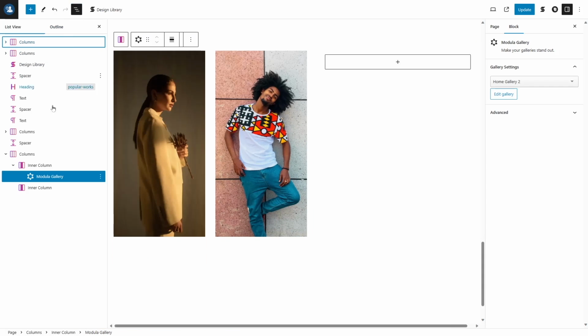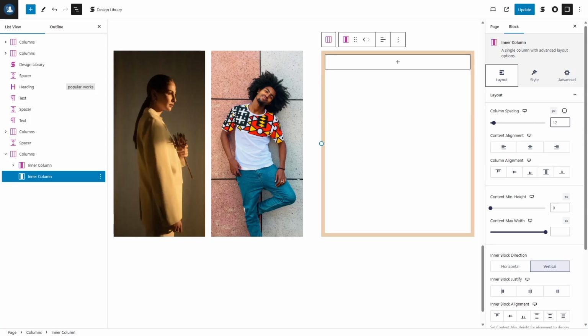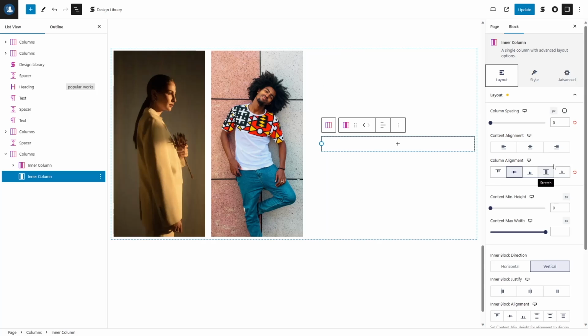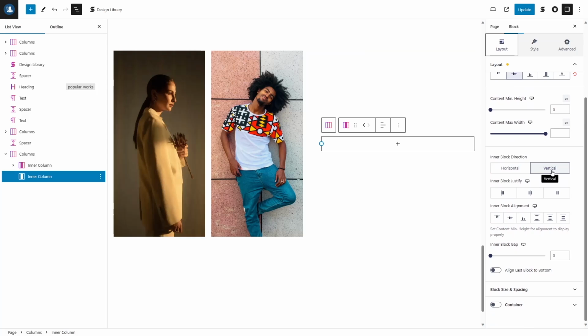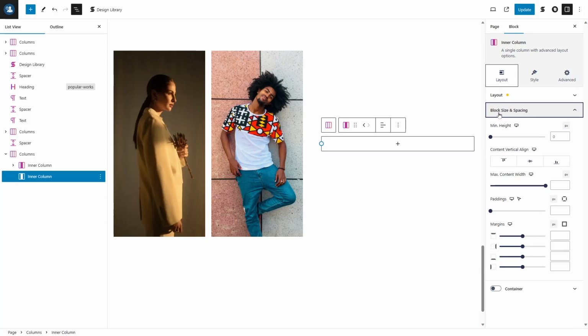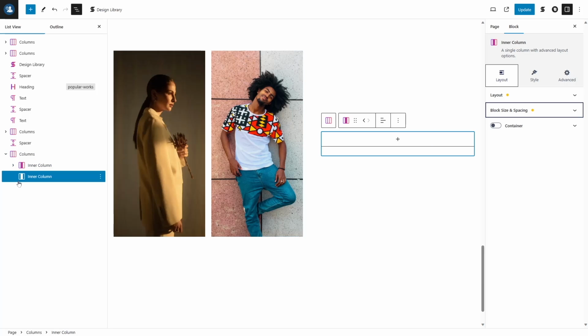So let's move on to the next section, which is the inner column 2. So here we have to customize it a little bit. The column spacing should be 0 and the column alignment should be center. Okay, so it brings everything to the center. And if we scroll down, I think that's about it. So let's fold it up and let's expand the block size and spacing. And for the margin bottom, we are going to insert 30 pixels. And that's about it. So now let's add in our first content of this section, which is a heading.